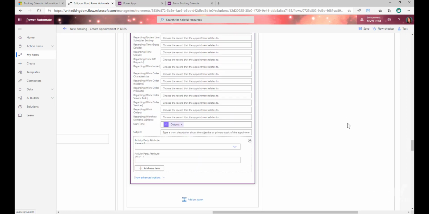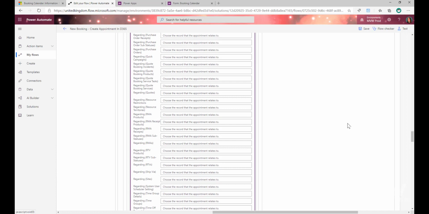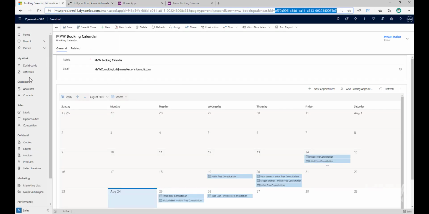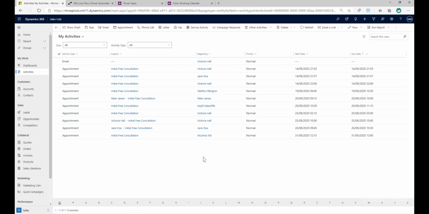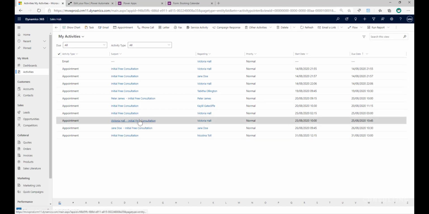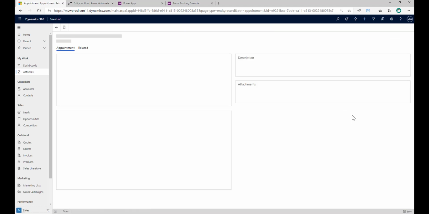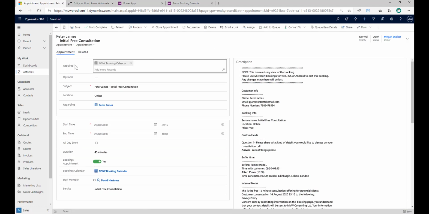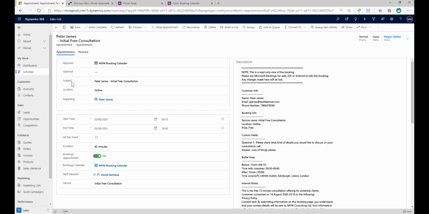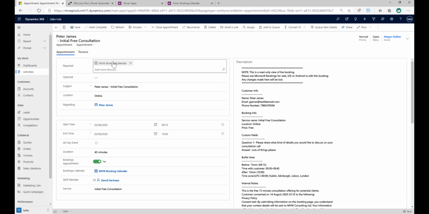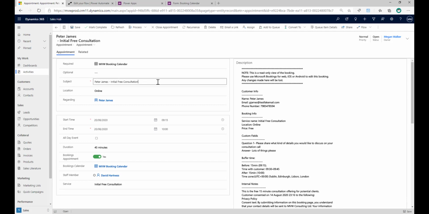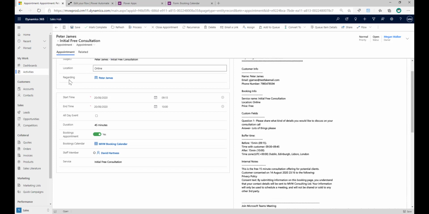So it's quite a long flow, and every single step of this is in the related blog post that you'll be able to find with a link in the description. But ultimately what's going to happen is, if I go to my activities, when I've created a new appointment, let's look at this one, I'm going to have an appointment that will be created where the required field is set to the booking calendar. I've then got the subject, which is the name of the person plus the service that they've booked. We can see the location. This is going to be online.